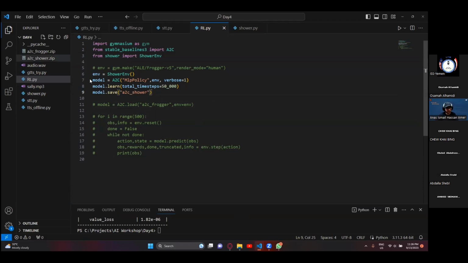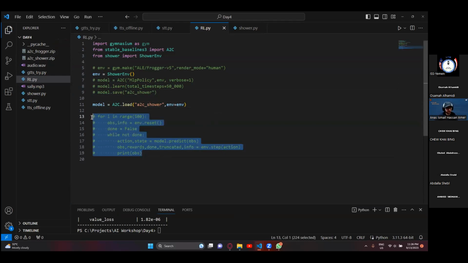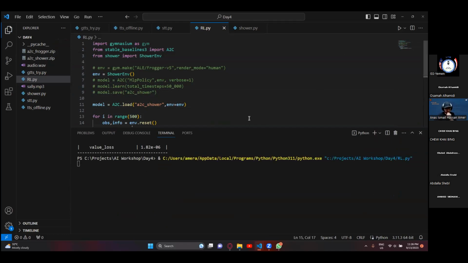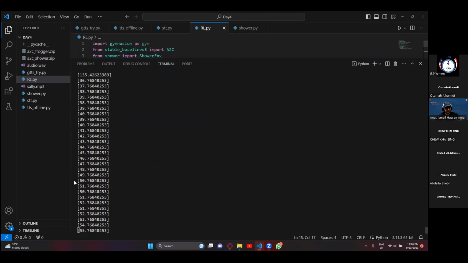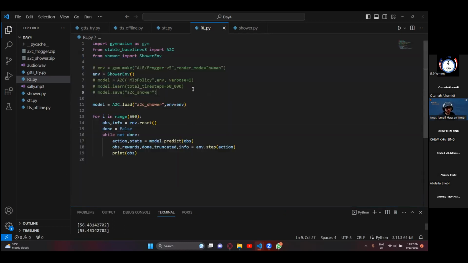Okay, so now we have this A2C shower model. Let's load this model, A2C shower, and see if it's effective and keeping the temperature within the range. Let's go. Okay, so it's not really effective yet. You can see that's very, if I try to control C this, 97, 101. These are very high temperatures. Seems like it favors going to the extreme. So it might need some more training.